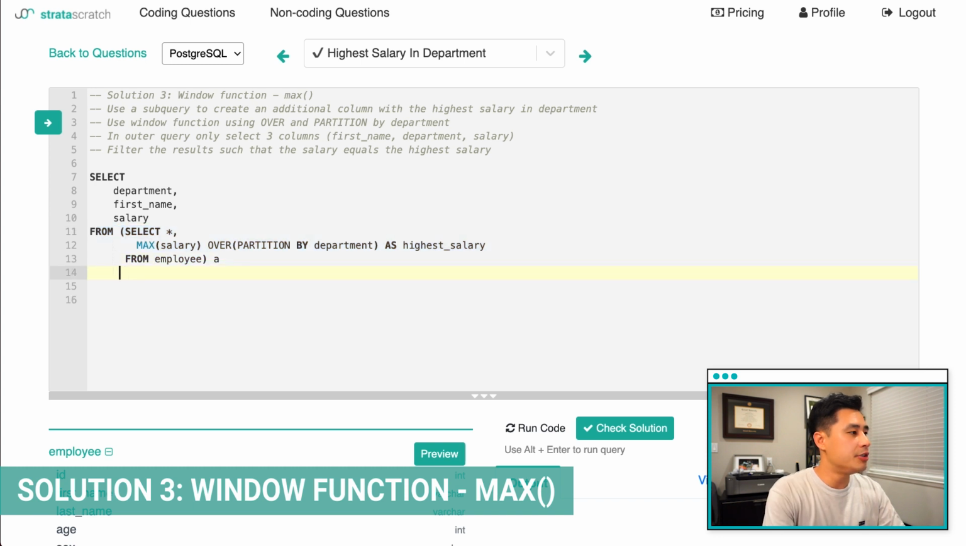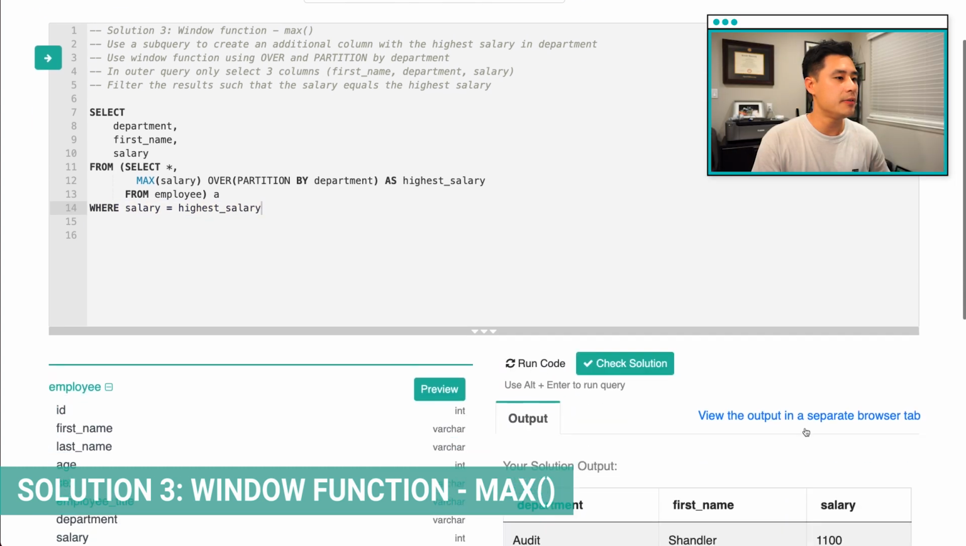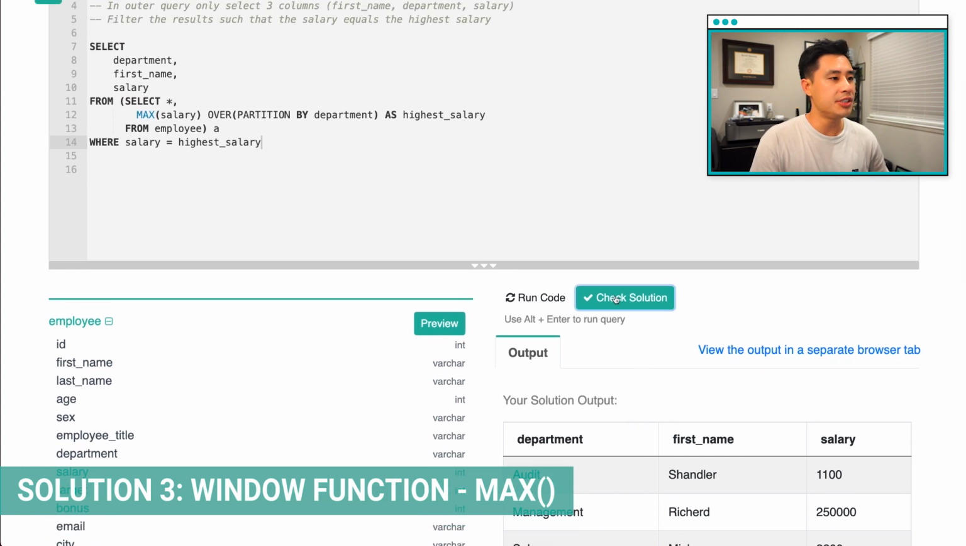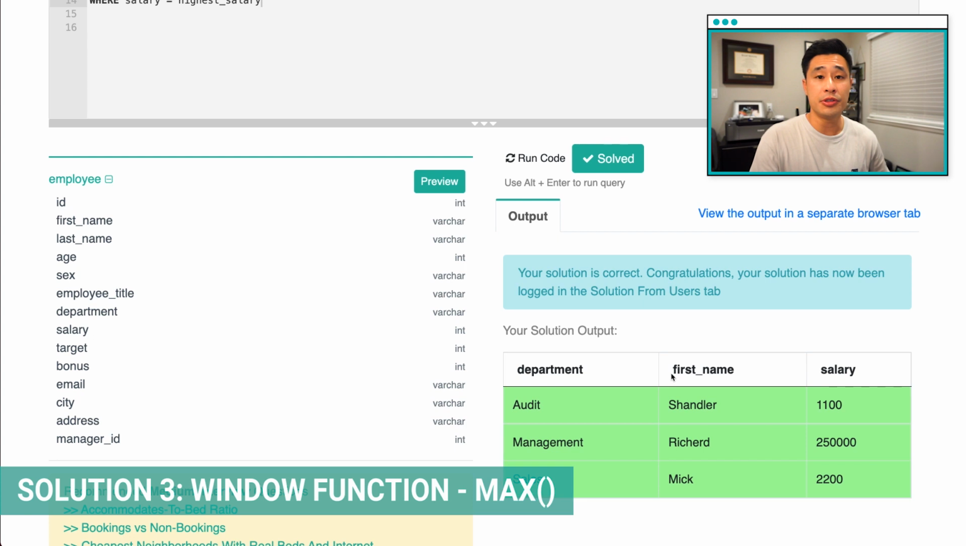And all we need to do in this last step is filter the result such that the salary equals the highest salary. So it's WHERE salary is equal to highest salary. Let's run this code here. And again, I get 3 rows, and this is exactly what I'm expecting. And all we need to do now is just check the solution, and our solution is correct.